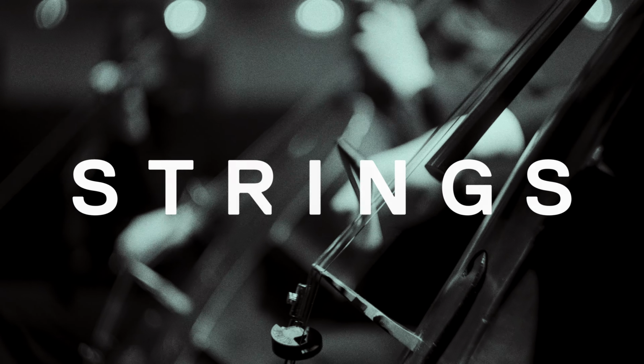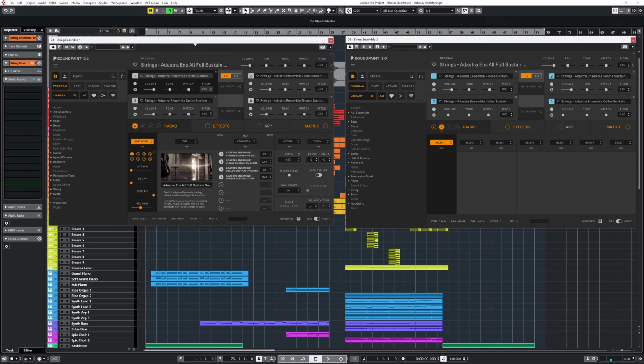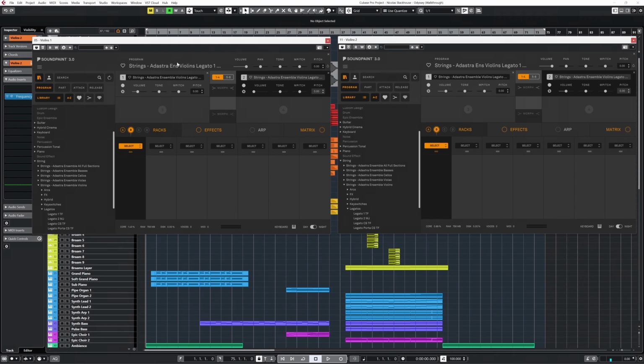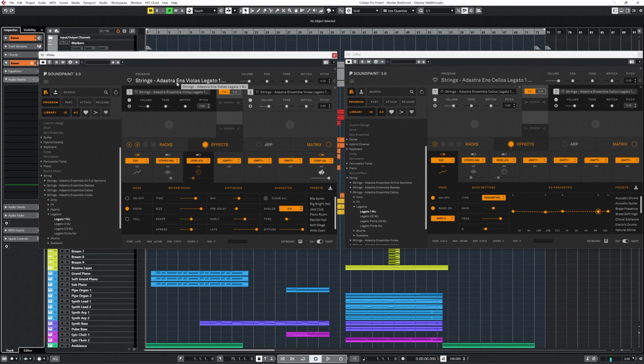Let's take a look at the strings. For string ensemble 1, I'm using the Adastra Ensemble All Full Sustain Normal. For string ensemble 2, I'm using the Adastra Ensemble All Full Sustain Schindler. For violins 1 and 2, I'm using the Adastra Ensemble Violins Legato 1. For the violas, I'm using the Adastra Ensemble Violas Legato 1.